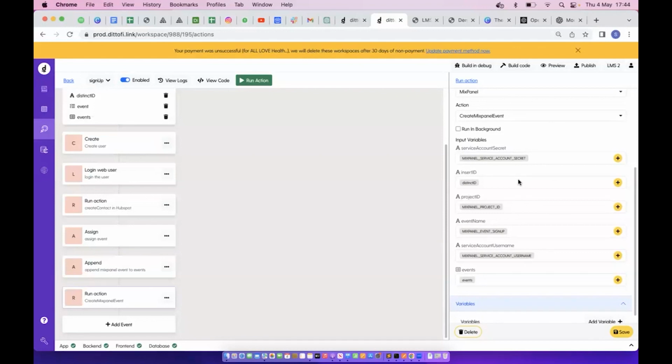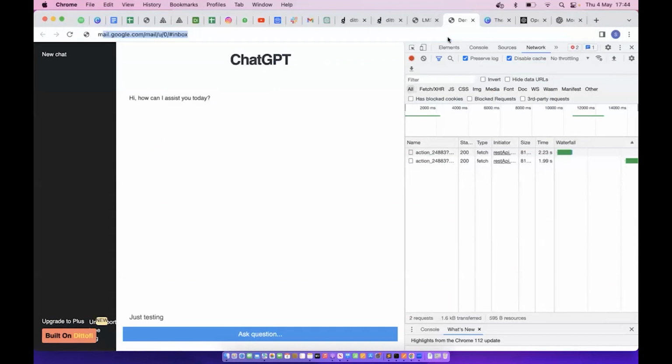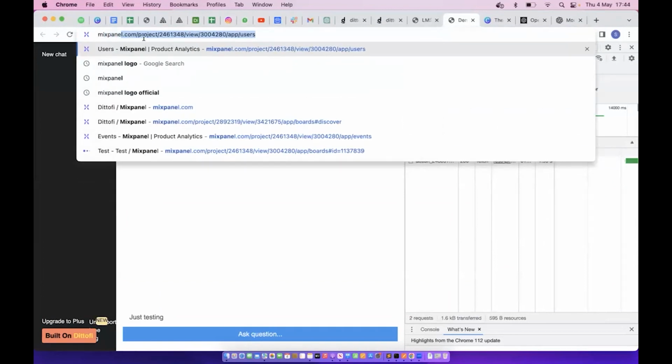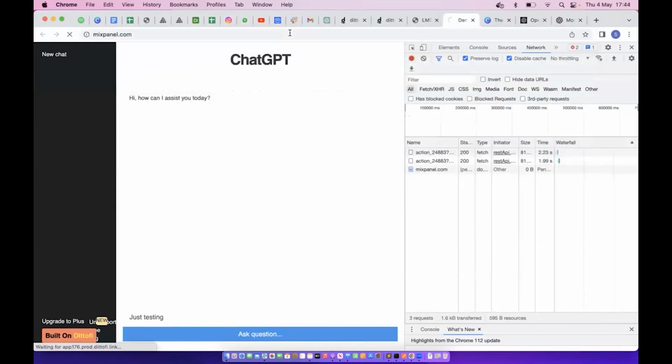So for the Mixpanel one, the information you need, again, you're going to need some secret tokens and so on. These are a bit harder to find, so I'm just going to show you really quickly. If I go into mixpanel.com.